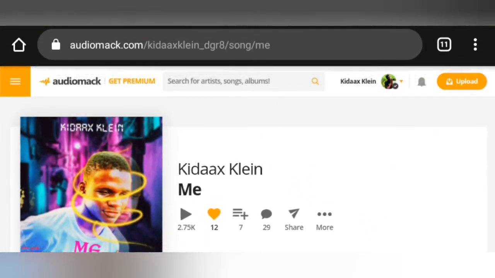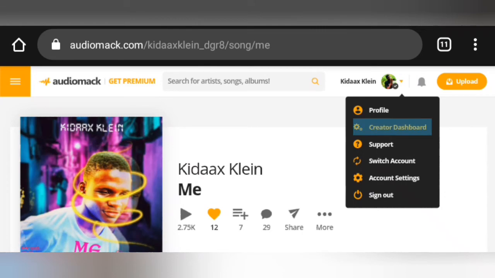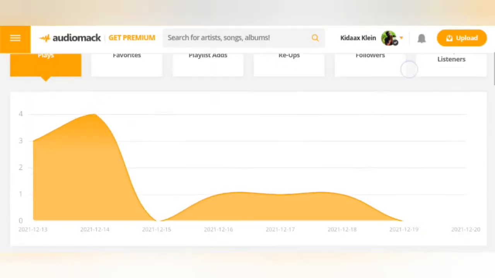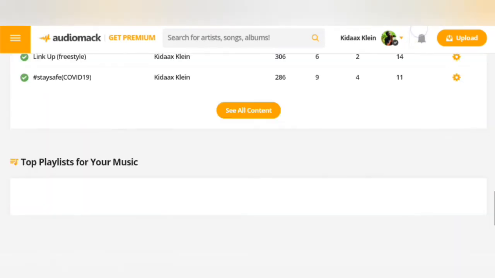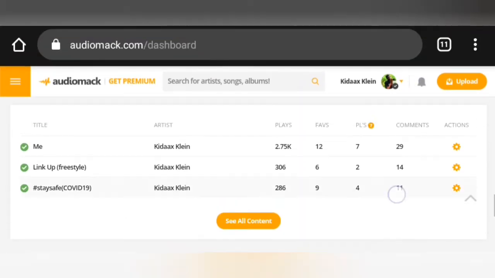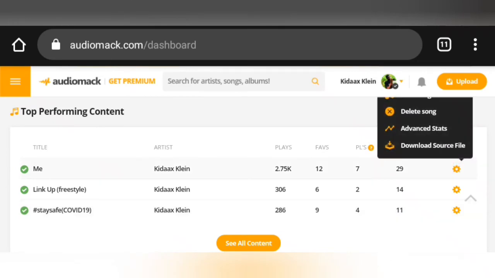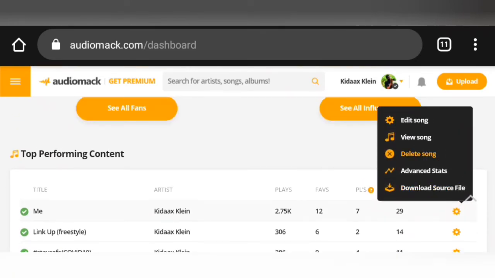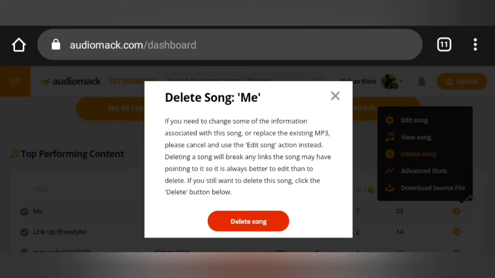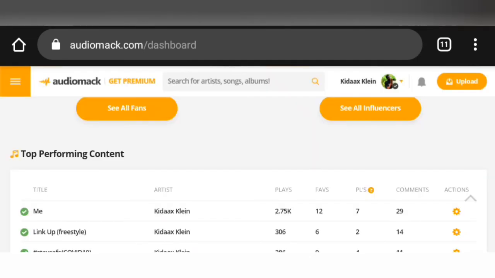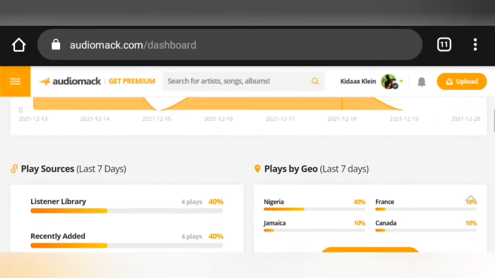Now let me show you how to delete your song. You go through the same steps again. Click on the drop down over here, go to creator dashboard, and then come over to actions, and then you click on delete song. Then it will ask you if you want to delete it. If you need to change some of the information, then you click on delete song. Hope you can see that. Yeah, that's how to go about that.